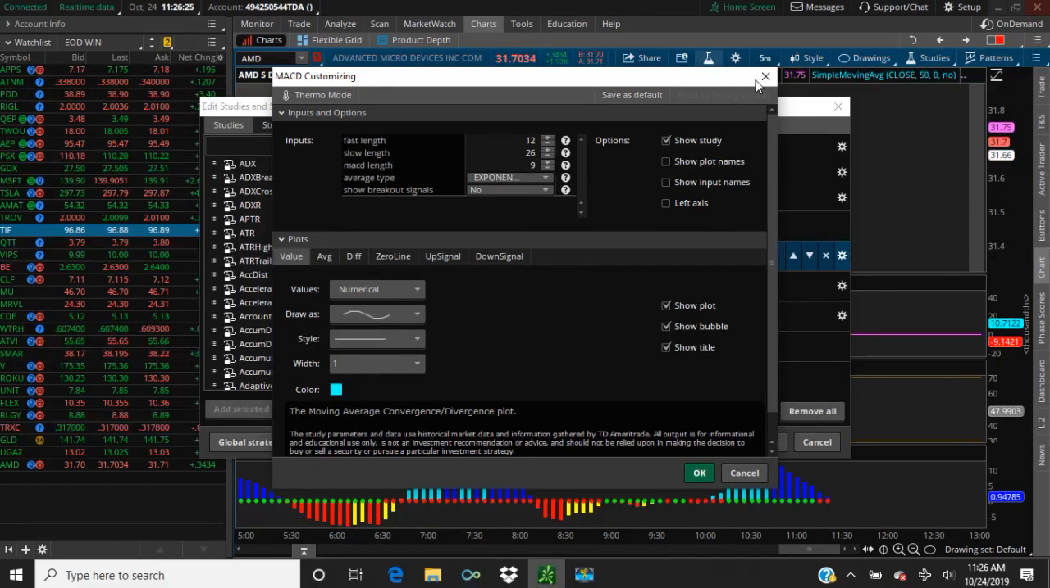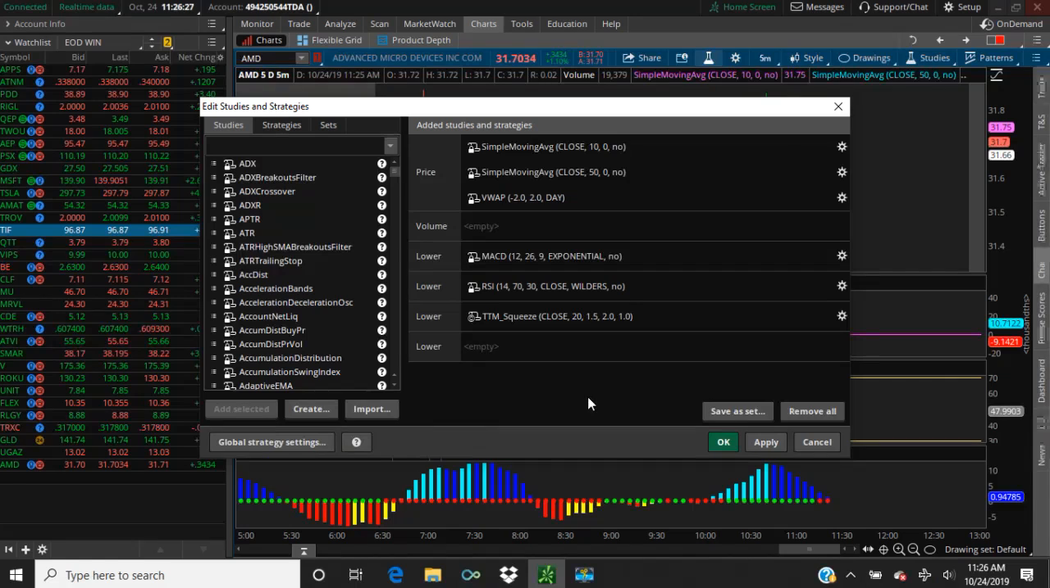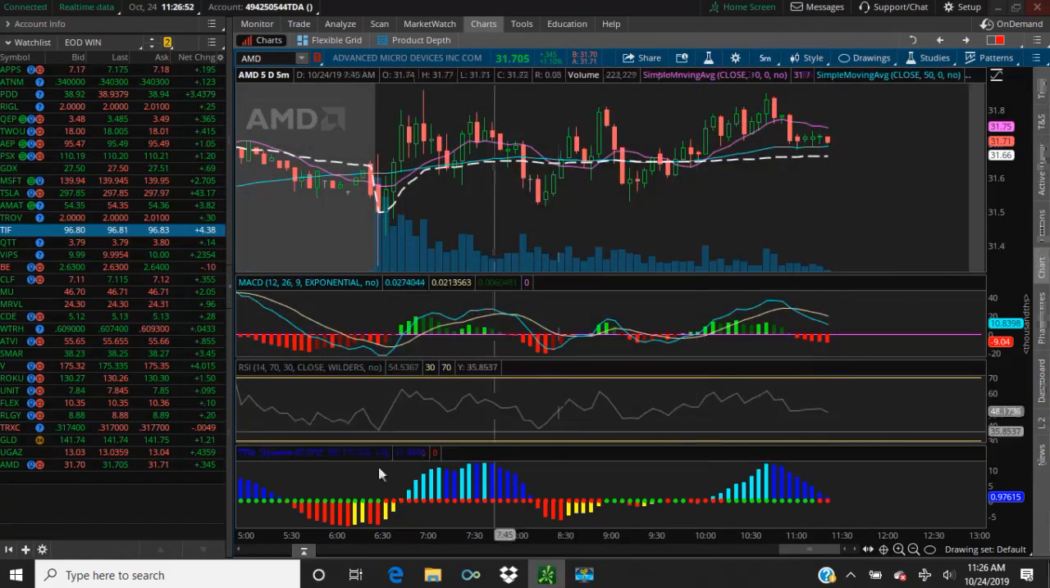Always hit OK. Like I said, if you want to duplicate how I set up my desktop here on Thinkorswim, this is my study set. Pause, duplicate it, write it down, do however you need to do if you would like to see the chart set up like I am right here.